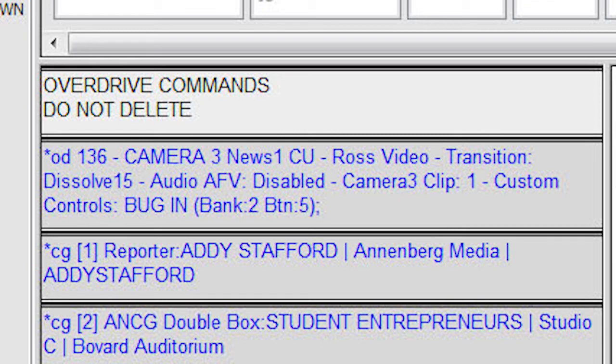Looking at the blue text. First command up. Seems like it's Camera 3 on a close-up. Note that the transition is a dissolve. You're coming back from break, you want to dissolve up. At the same time, the news bug needs to pop back in after the break. And Camera 3, clip 1, shot 1, a close-up.